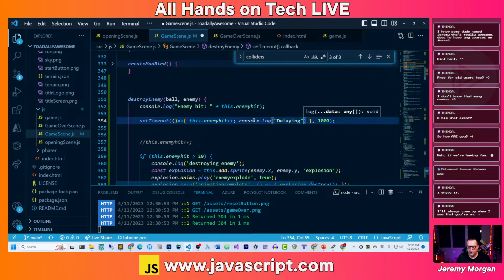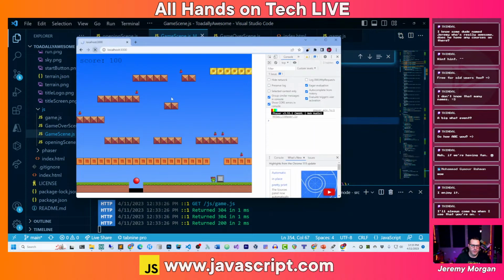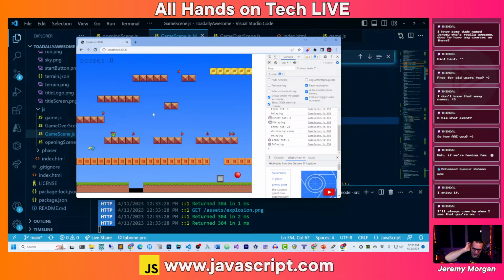Delaying. See if this works. Enemy hit 0. It says delaying. Enemy hit 1, 2. That's what I was looking for. But then it goes up to 26 somehow. It went 1, 2 really slow, and then 26 all of a sudden.